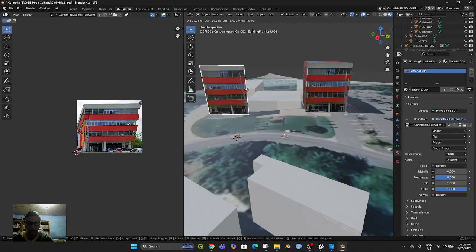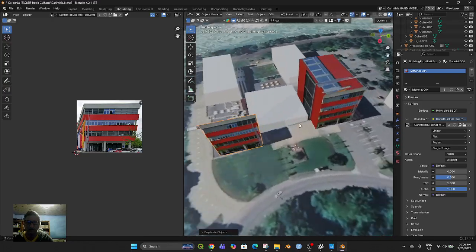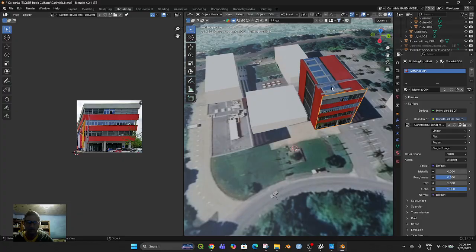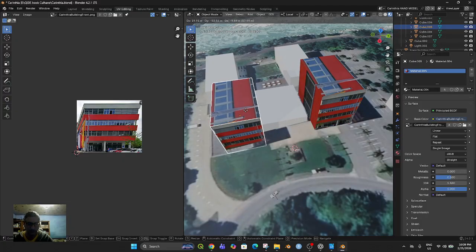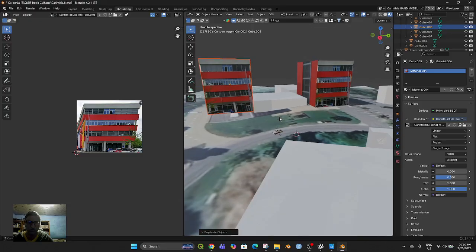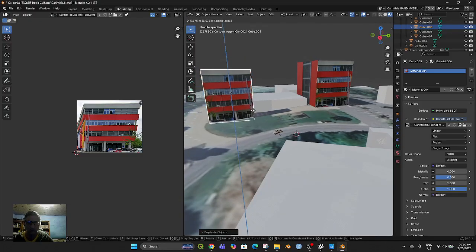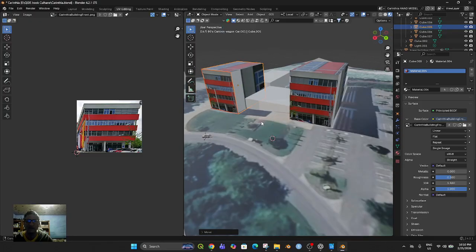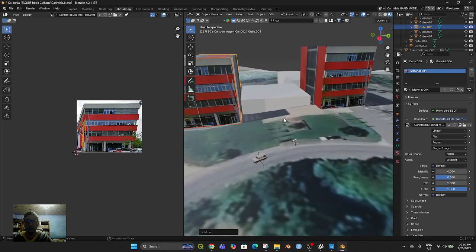So let's drop this one down. Oh, we didn't get the whole building. Oopsie. Let's take that, Shift D, and move it over, G and Y, and then drop it down. All right, so now we're getting something that's a little bit closer to what we want.